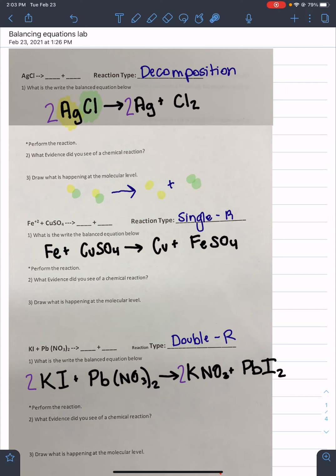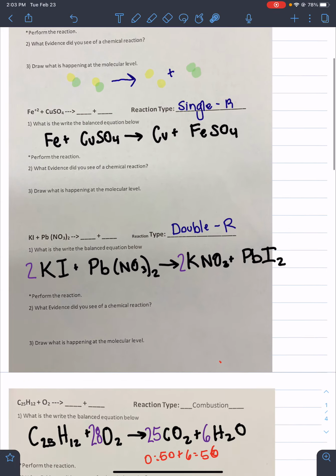You'll notice when it's a number out in front, that means they're going to be separate molecules. When it's a number right by it, a small number, it's going to be in the molecule. So this one, it was in the molecule. This one is when they're separate. Alright, let's look at another one.